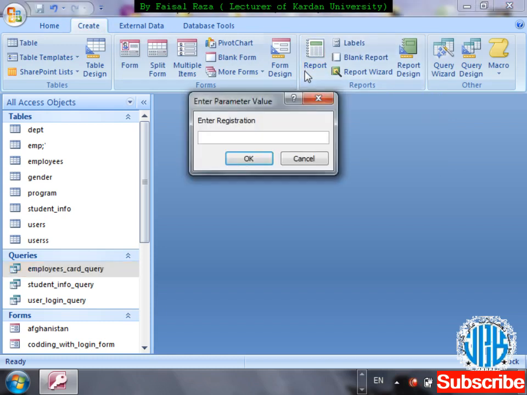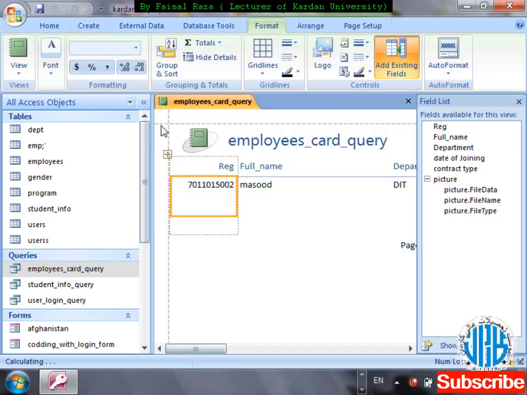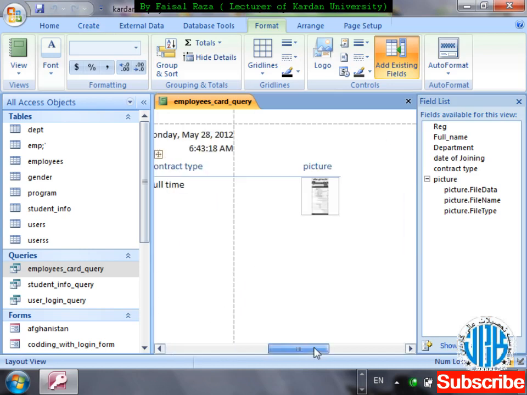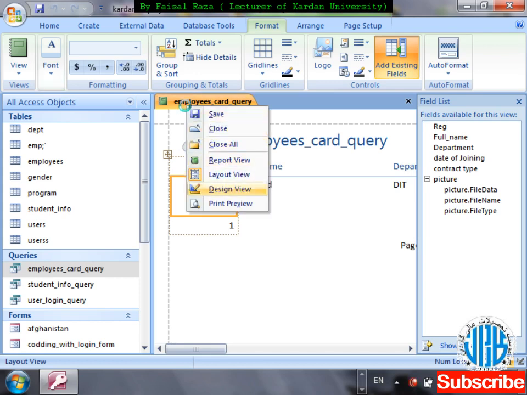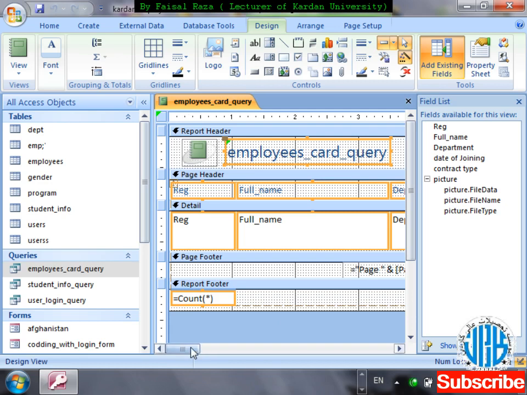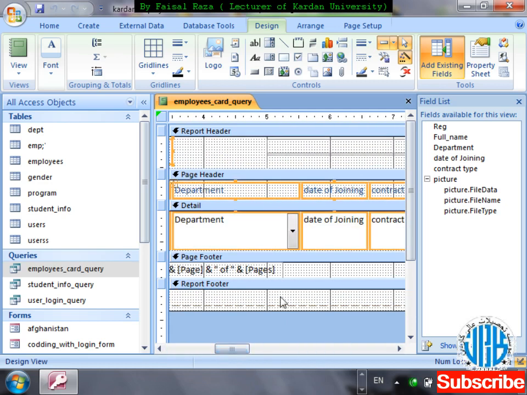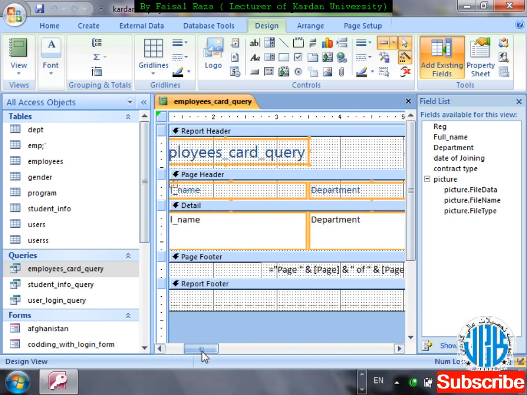Click, enter registration number 701 10 15 002. Okay, should I create a new design or use the existing one? Okay, I am going to create a new one. It's also possible by help of that. Go over to the design again. Right click on that design view and what is showing? It's showing like that. No, I am going to do it in a different technique.